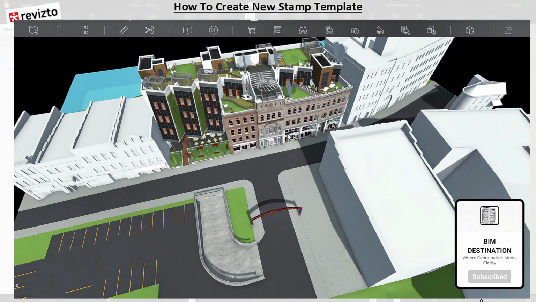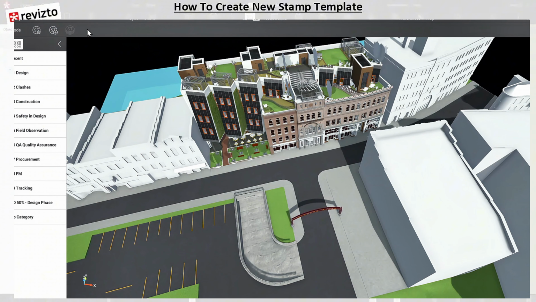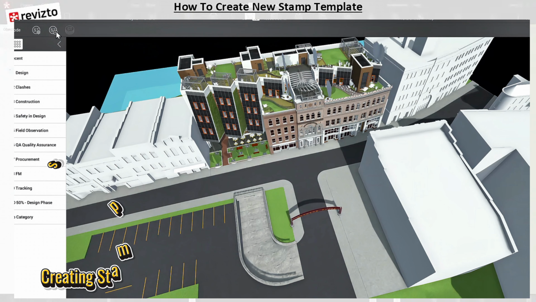In order to create the new stamps, you have to be in 3D mode. You can go here to ST. When you click on it, it's going to change the mode to stamp mode. You can see it right here. In order to create the stamp template, we are using this icon. You can see it has a plus sign and it says new stamp template.